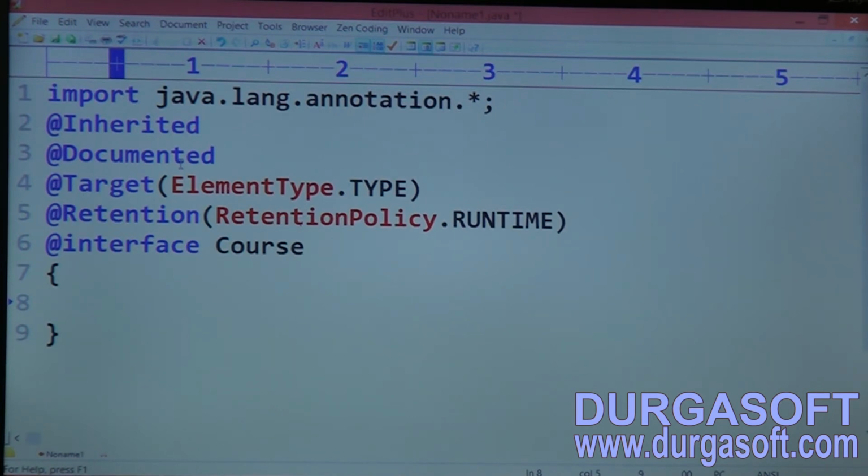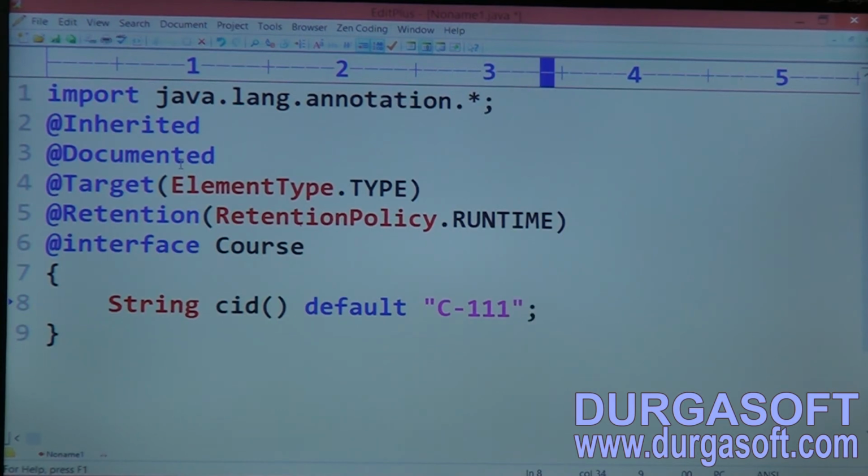Now inside this Course annotation I need to declare members. The first member is which one? String courseID parenthesis. Then if you want to provide default values, then we can provide default values. Default, I just want to provide C111 as the course ID.